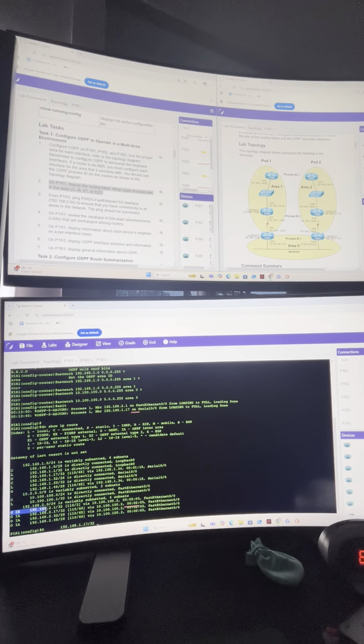And then all of these routes right here are coming from P2R1 over here, because we can see that they are inter-area routes. What basically that means is they're in another area. So we're receiving these route advertisements from a router that's in another area, which is P2R1. We're getting all of those advertisements from it. Okay, so that's perfect.